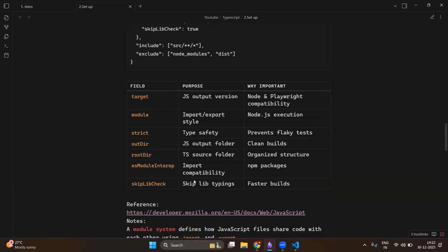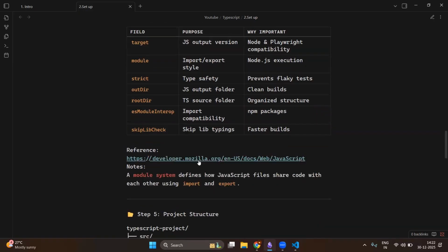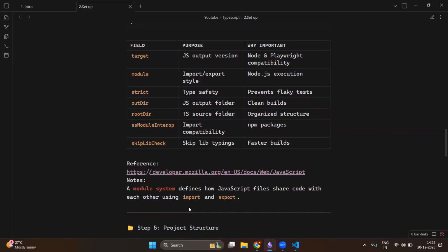And remaining two parameters are very important for us, where it will tell where to find your TypeScript files, TS source folder. Once you convert your TS file into JavaScript files, where to keep those files? Basically, JavaScript output folder. So remaining things we can check by ourselves. It is self-explanatory. Then let's go with the next step.